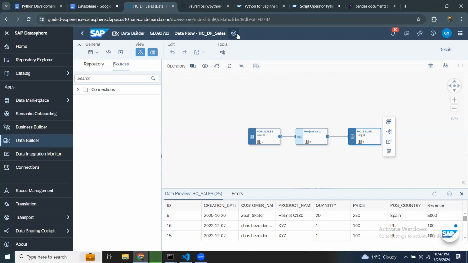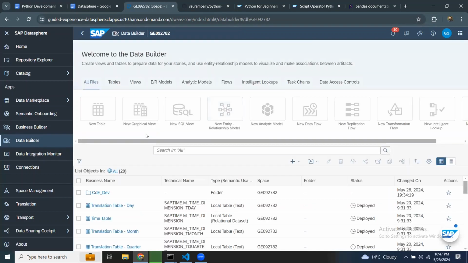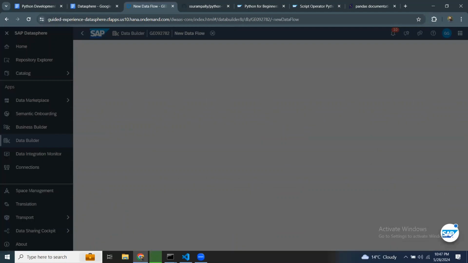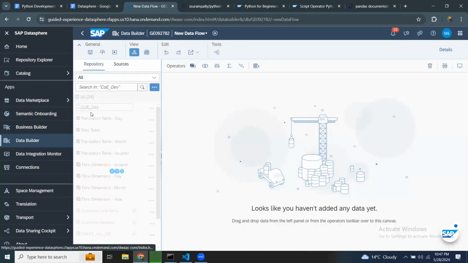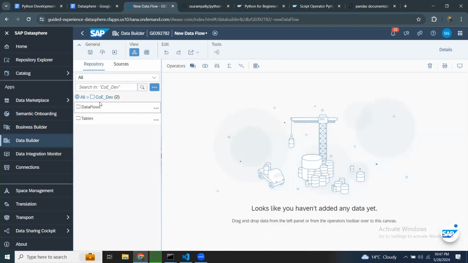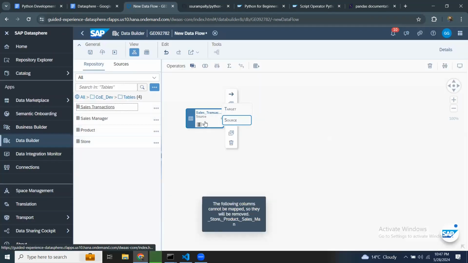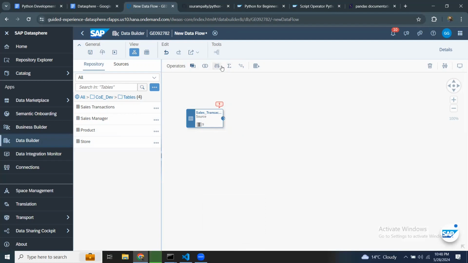Okay, so I'm going to close this one and then create a new flow. This time I will use my local tables for creating the data flow. So I'm going to go and then say data flow. Instead of connections, I'm going to go to the repository and open my COE dev folder, bring the tables in here. This time I'm going to take the sales transactions table, that's transactional data, and then I'm going to add a join.